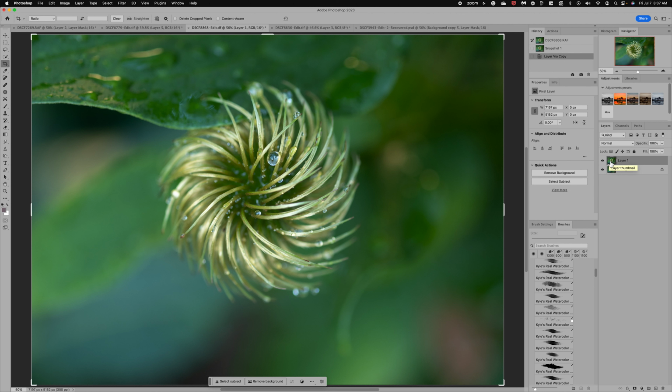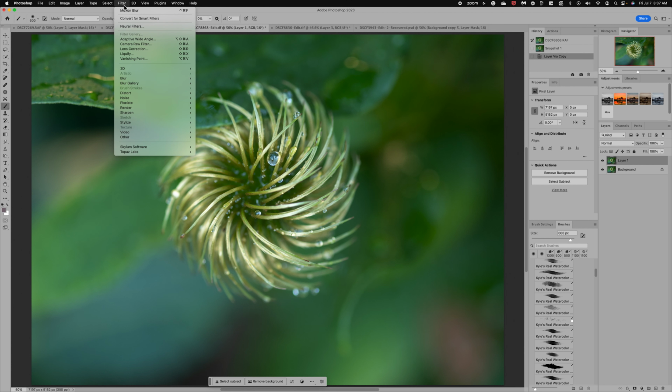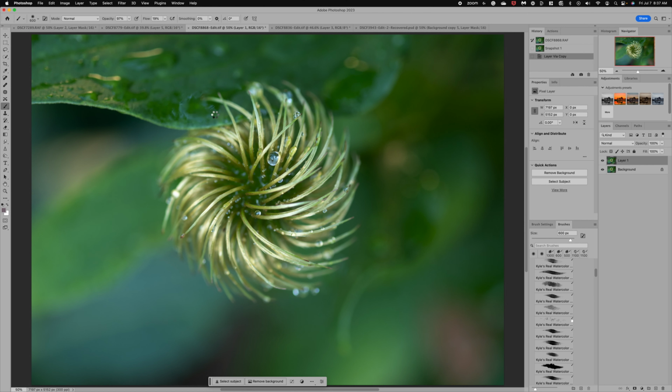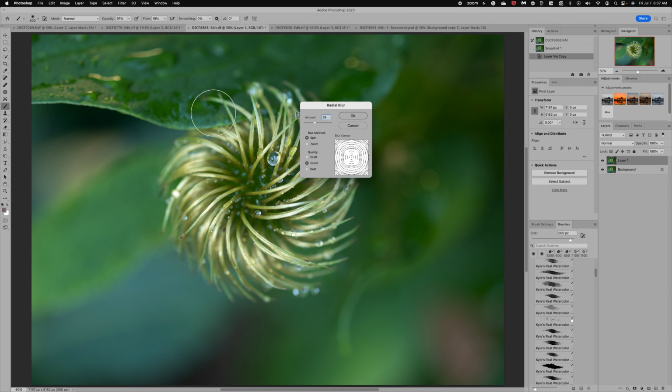So I'm going to duplicate the background layer. And now we want to go up. I'm going to put on my brush tool. I want to go up to filter, blur, and radial blur. Radial blur can be really fun to add a little bit of movement. So you have two options here, spin and zoom. And zoom can be a fun option. It makes things look like a firework coming out at you. But for this image, I want to do spin, and I'm going to start around 40.